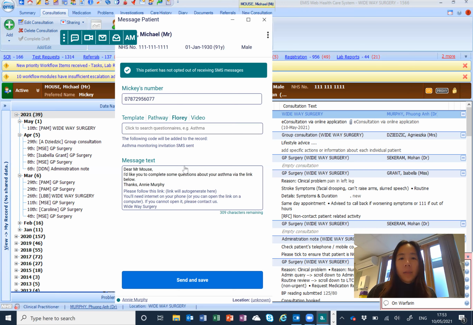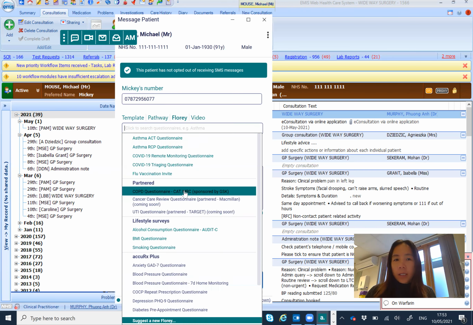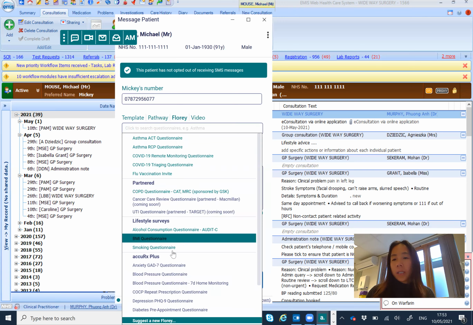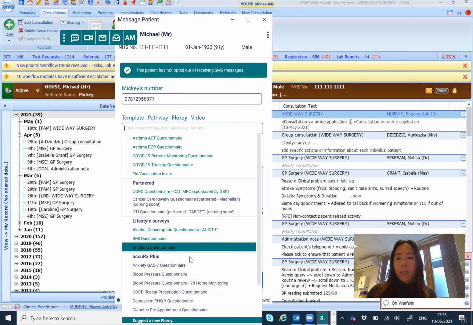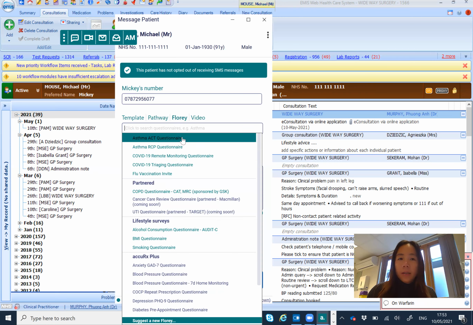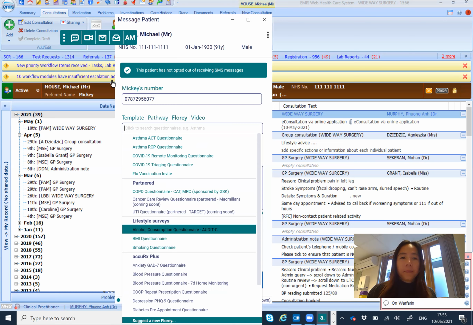We can do the same thing for the COPD questionnaire. These are the two that I use most often, but there are also the BMI questionnaire, smoking questionnaire, and the Audit-C ones, which admin use quite a lot to gather data. So that's the flurries, and those are preset by accuRx.